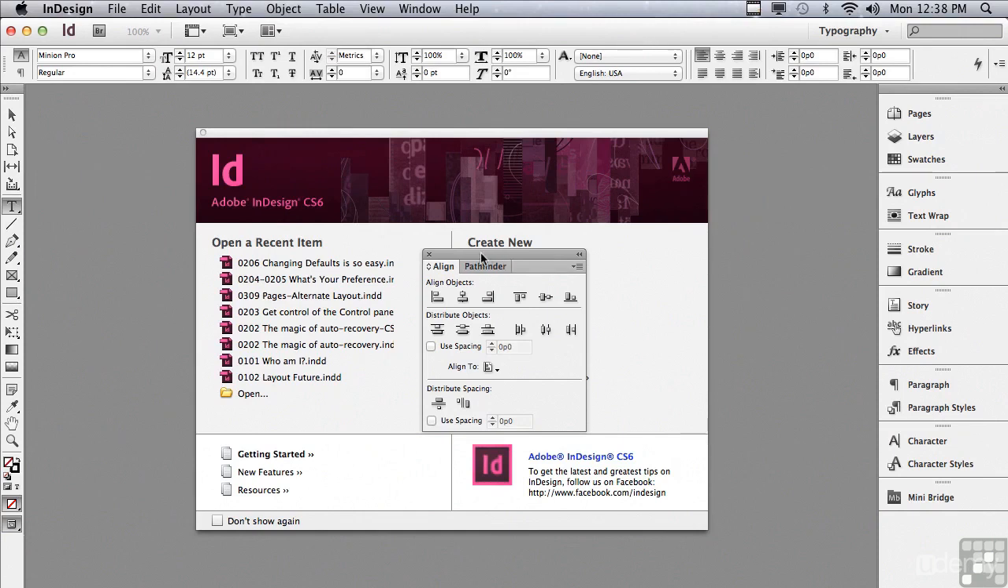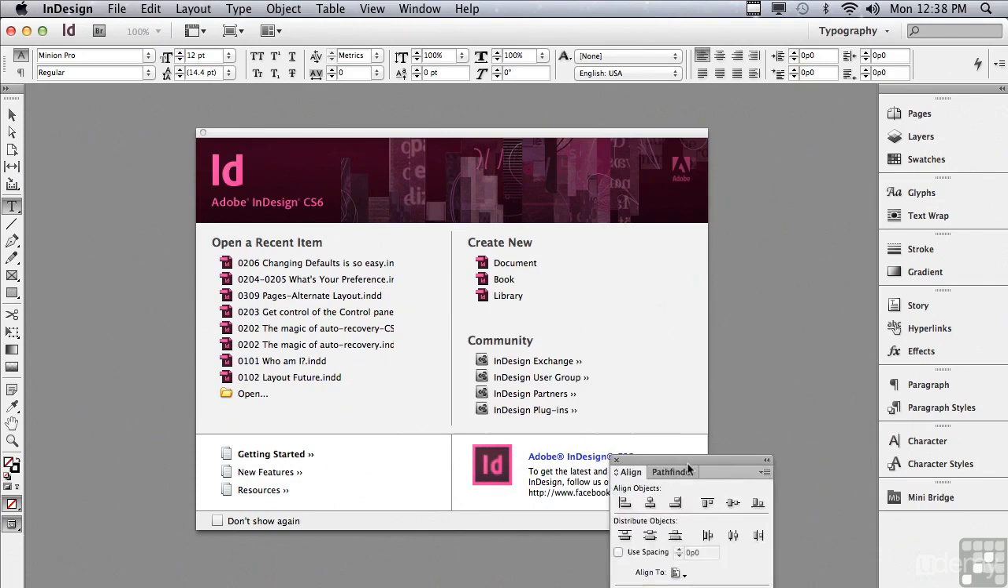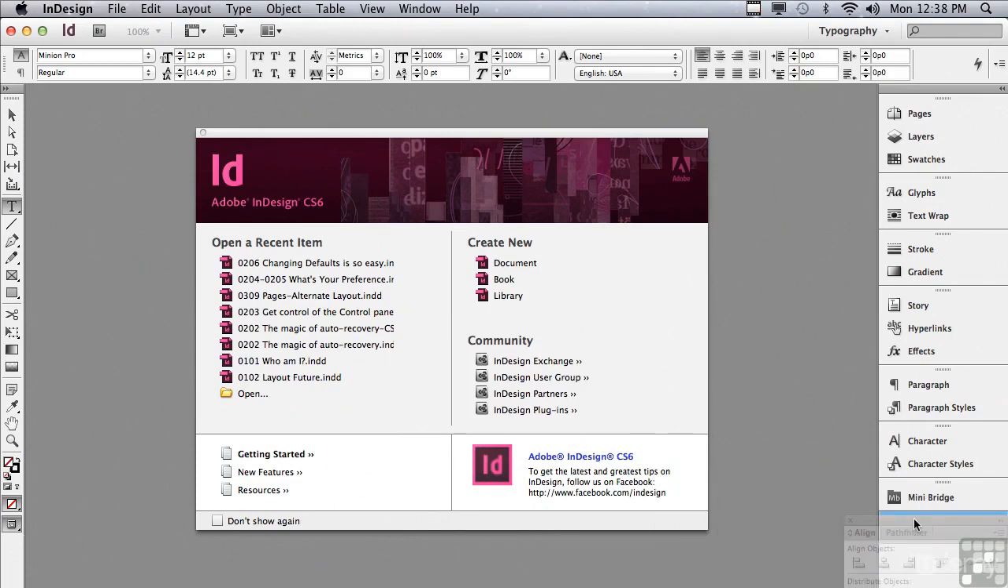I could click on this top bar of the group, and why don't I drag it right under Mini Bridge, and when I get an insert line, let go. Okay, so that's a good start.